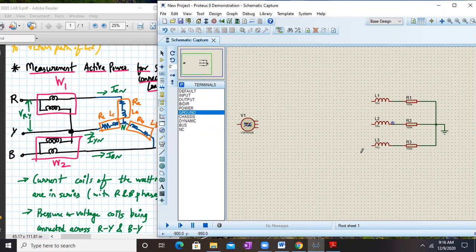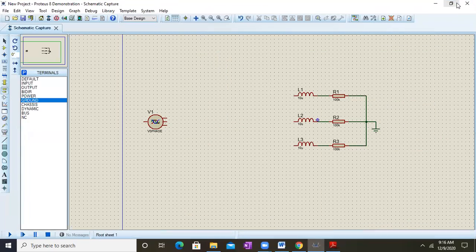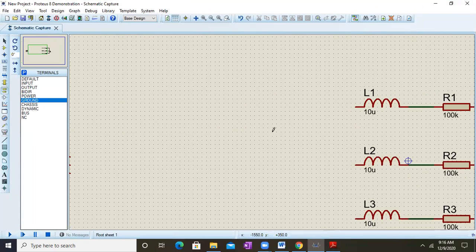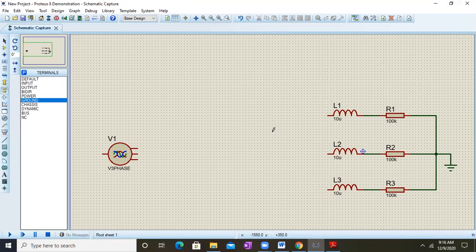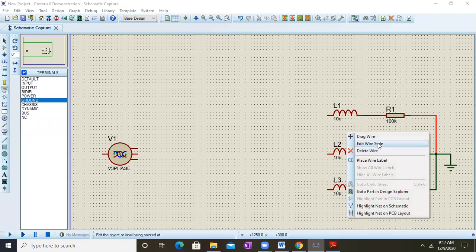So next what we will do is, first of all, let us maximize this so that you have better visibility. I hope that this is clear now. Okay. So next what we need to do is add 2 wattmeters basically. I think I should make this distance a little bigger.